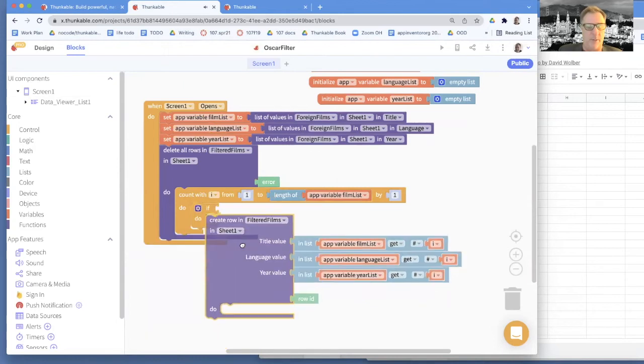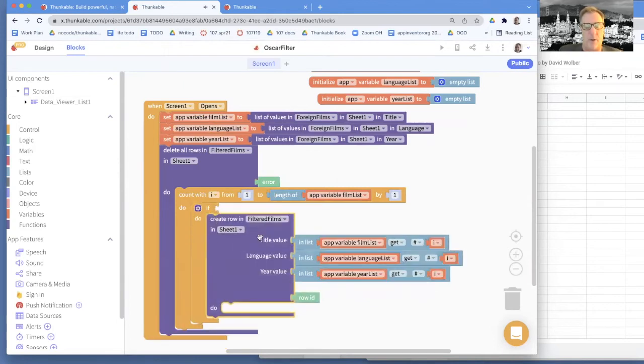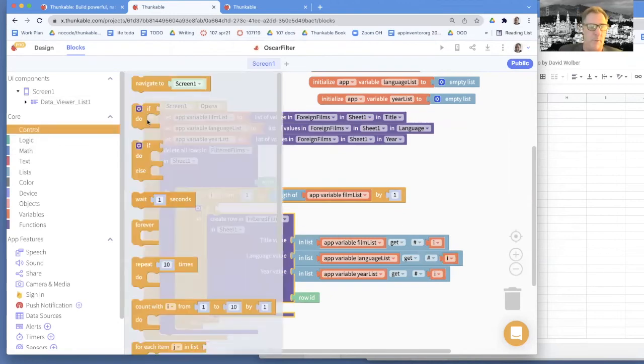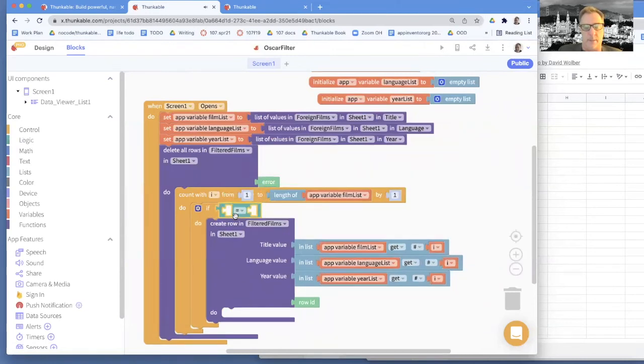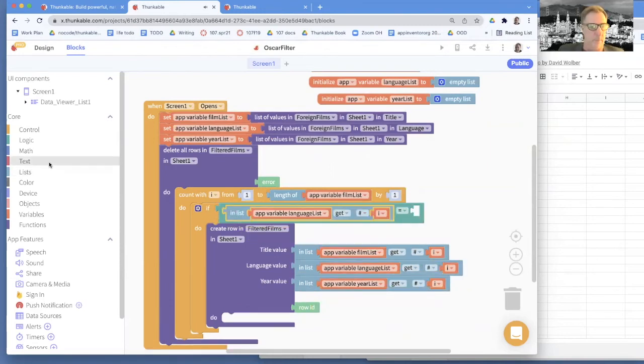And only under certain conditions am I going to create a row in the second spreadsheet, in the filtered films spreadsheet. We'll do something real simple right now. Let's just grab an equals block. And let's just say, look, if the ith film, or sorry, the ith language is Spanish, then let's go ahead and put it in. So I'm going to say, go grab the ith one, and if that is equal to Spanish, then we're good.